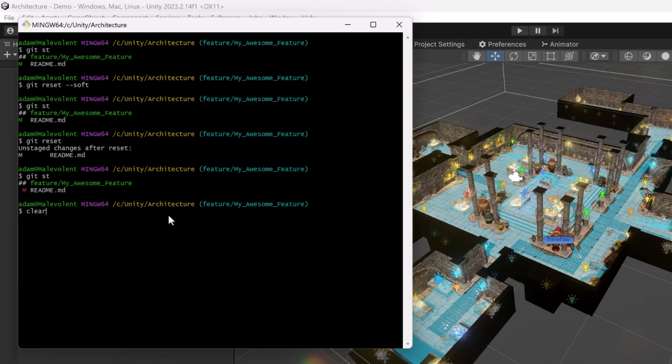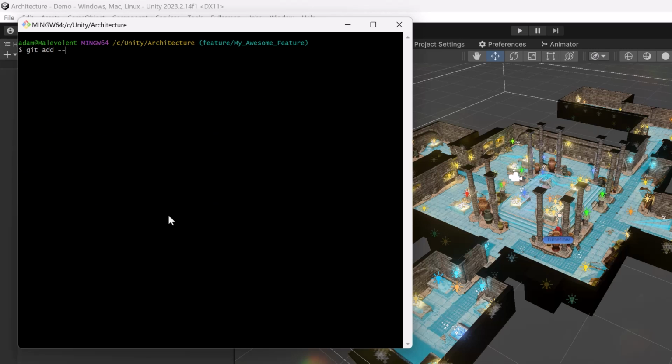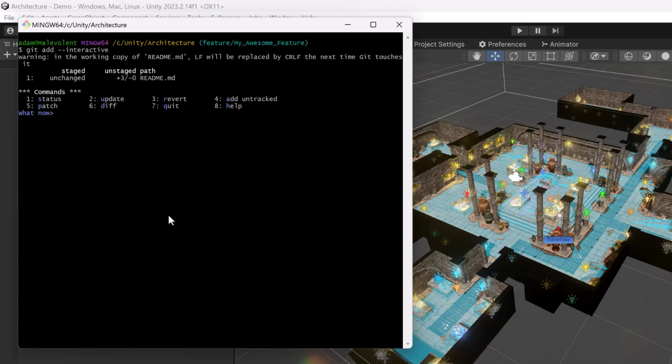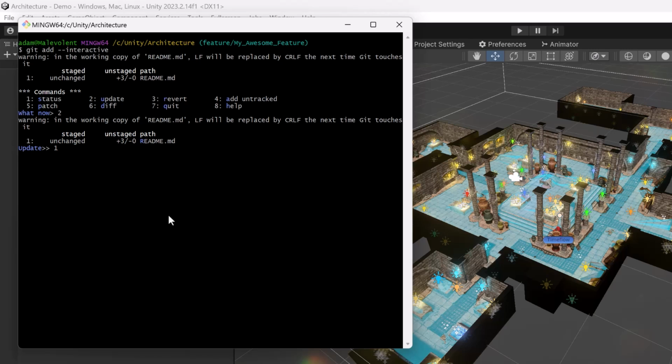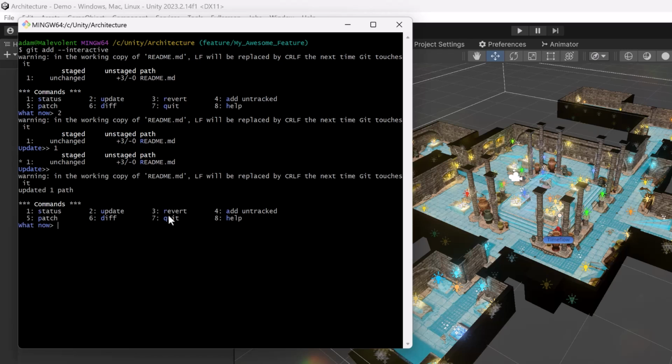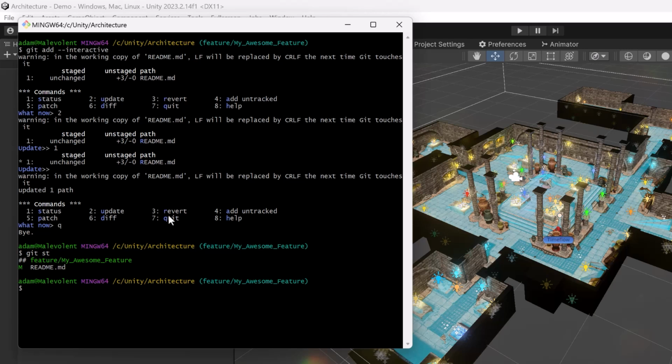I want to show one other method of adding files here. If we type git add --interactive, Git has a little interactive mode here, and you can choose status, update, revert, etc. So if I choose 2 for update, I can then choose any of these unstaged files and add them. So I'm going to choose 1. Then if I hit enter again, it'll get me out of update mode. And then I can hit Q to totally get out of interactive mode. Typing git st at this point will show us that yes, README has been staged again. So that's a little known feature of Git.